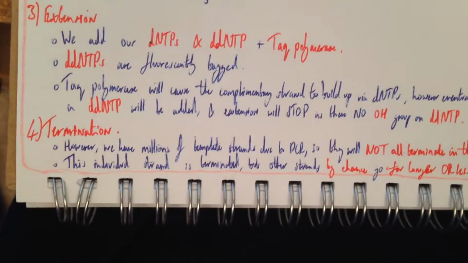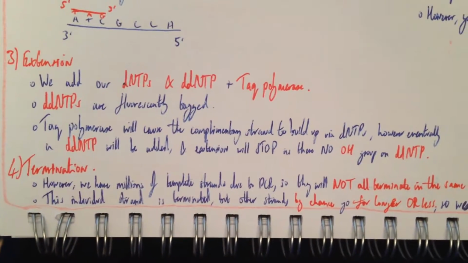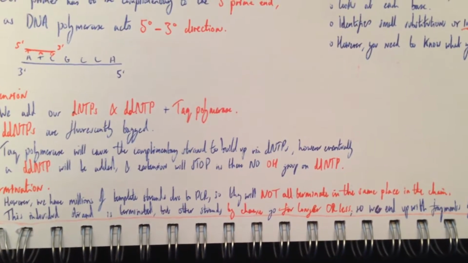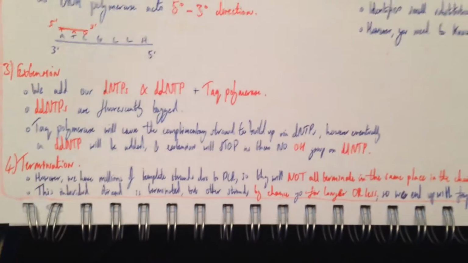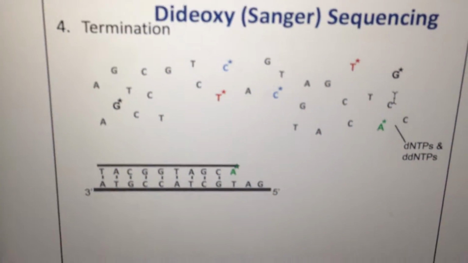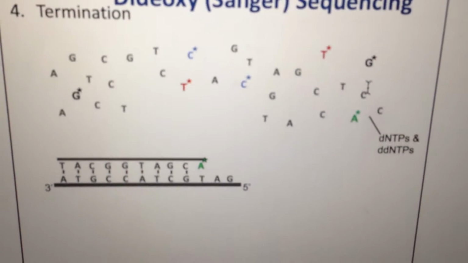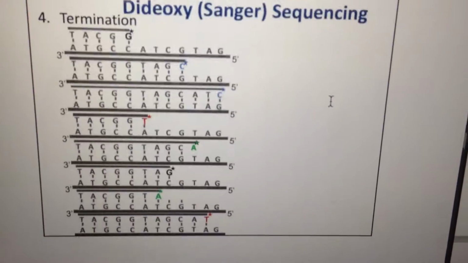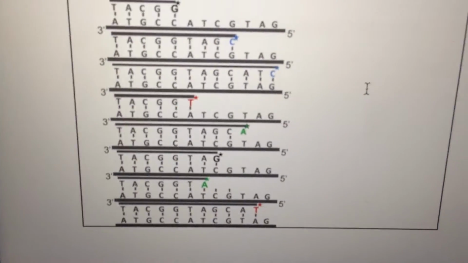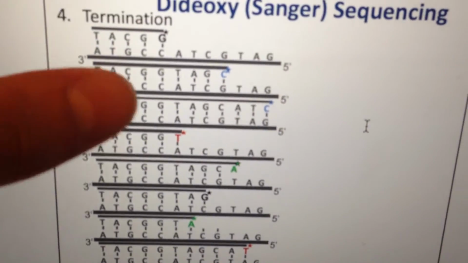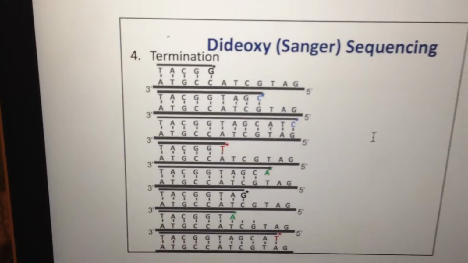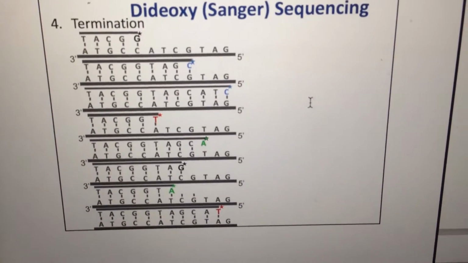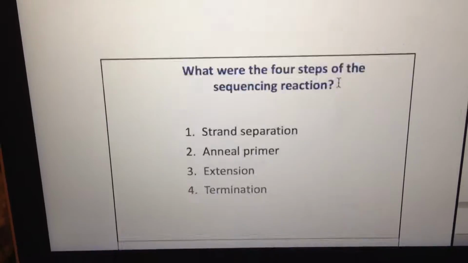So number 4, termination. What will happen is that we have millions of template strands due to PCR, so they will not all terminate in the same place in the chain. Basically, as this ddNTP binds, this chain will terminate. However, there are so many chains that not all of them will terminate in the same place or at the same time. So this one has terminated here, this one here, this one here, and here, and here. You've got so many DNA templates that you'll basically have a profile where you have the whole sequence.